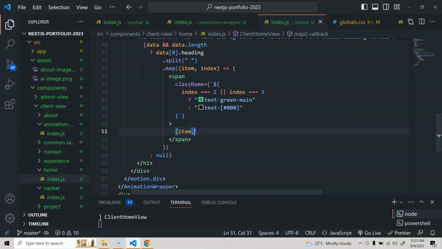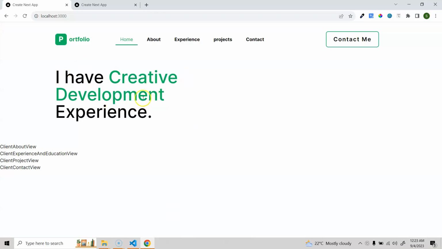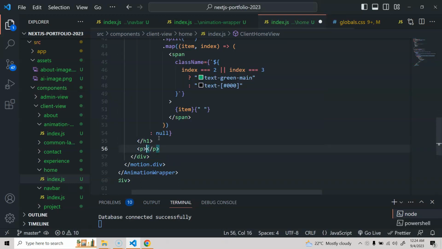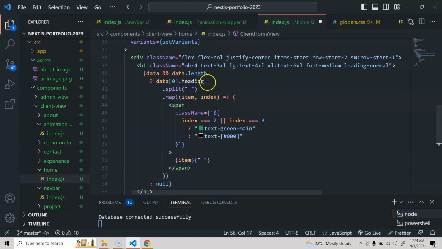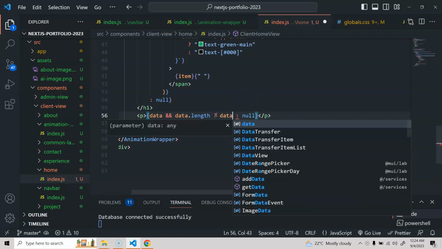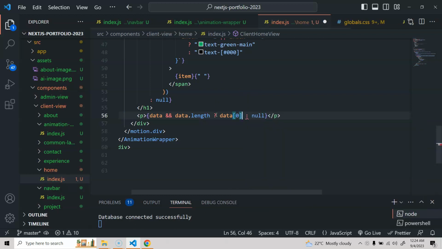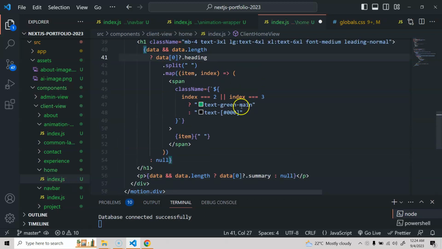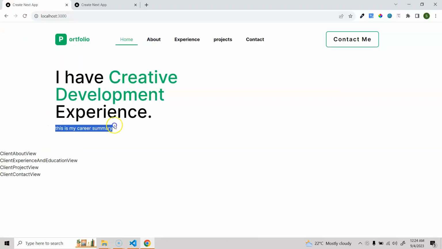Now let's use some space here. Okay, so I have creative development experience, so this is coming from the database. Alright, so this is one thing. Next, after h1 we are going to take another paragraph here, and we are going to do the same thing as we did here. So if data length is true, or else this will be null. So we'll do data of 0 dot summary. Let's see what we are getting. This is my career summary.